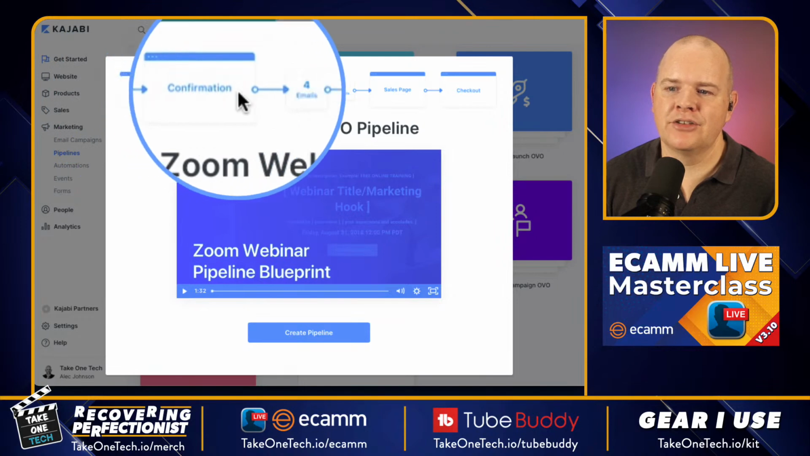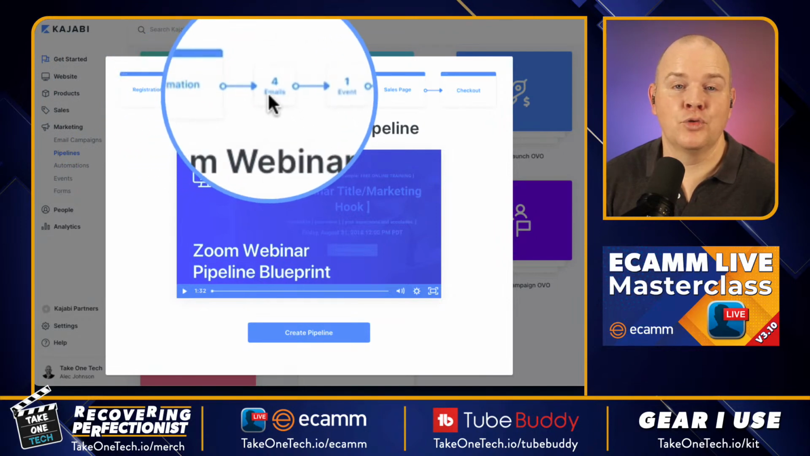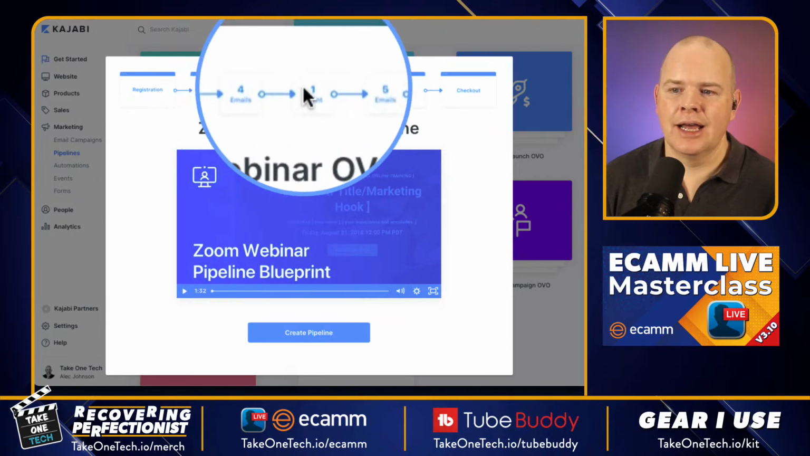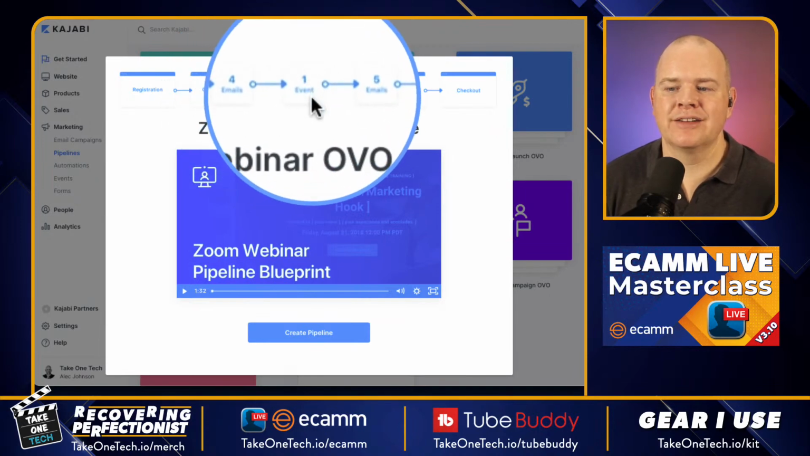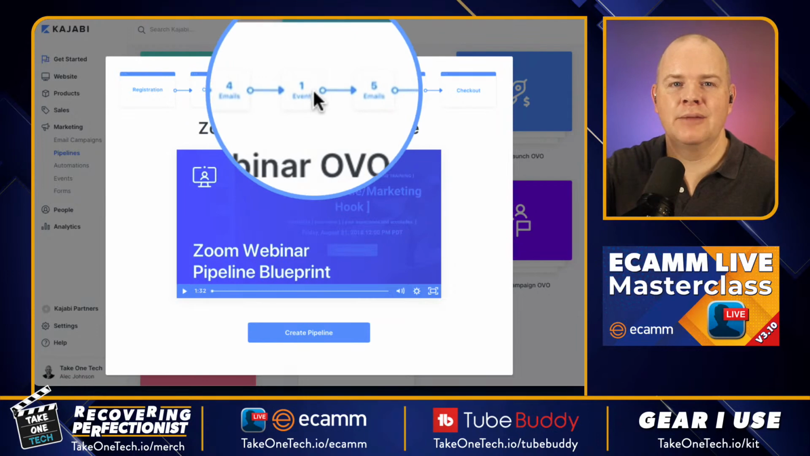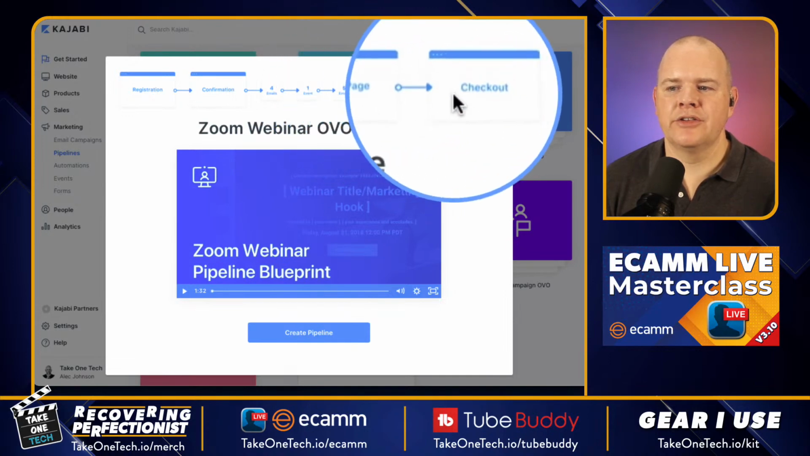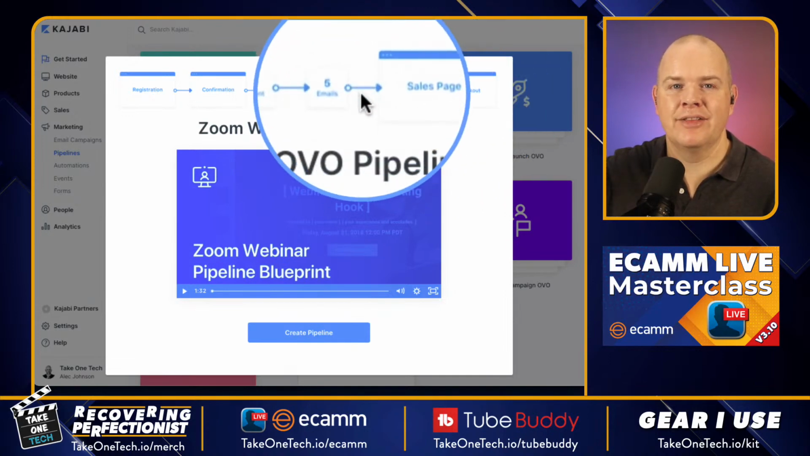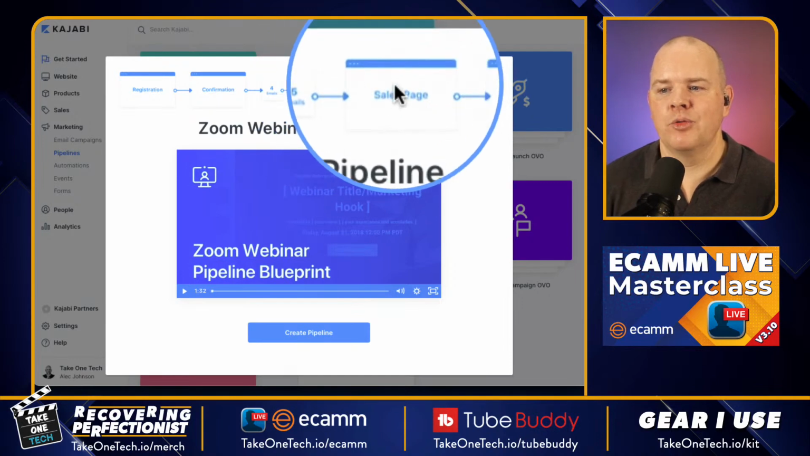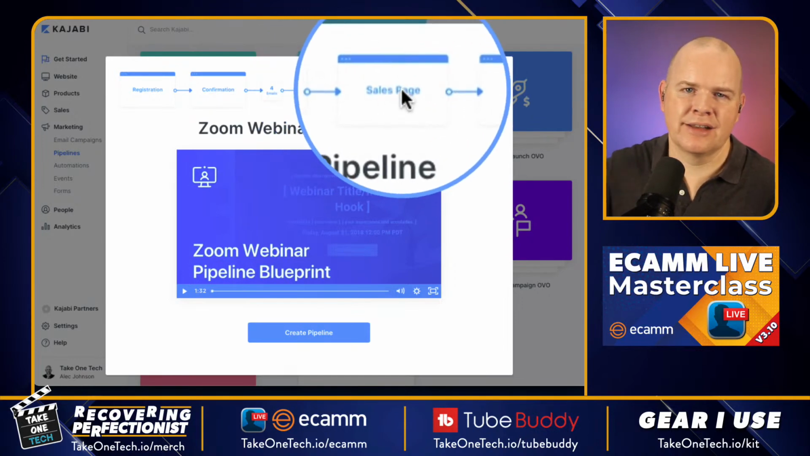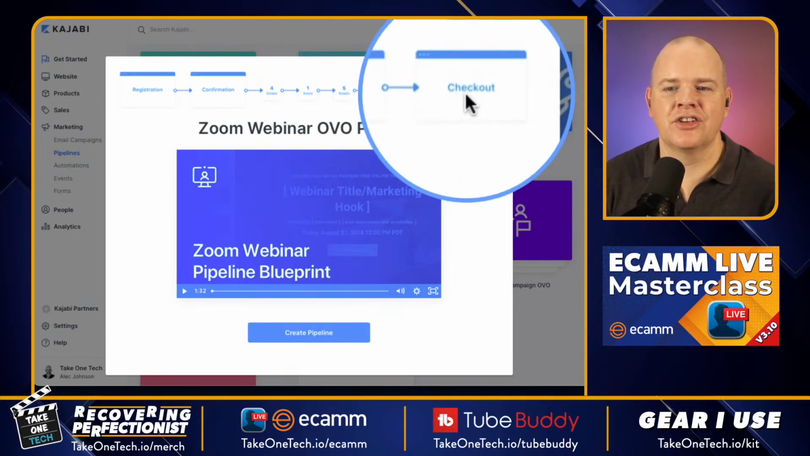Then they'll get a confirmation. Then they'll get these four emails in the run-up to the webinar to remind them about it and so on. And then the event is when they actually attend. They have an email with the link to join the webinar. And then there's a follow-up sequence and a sales page as well. If they don't sign up at the time of the event, there will be this follow-up, sending them through to the sales page and checkout and so on.